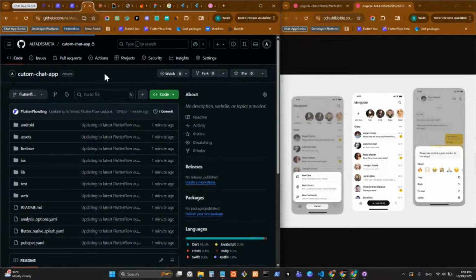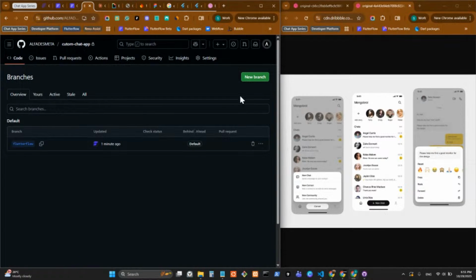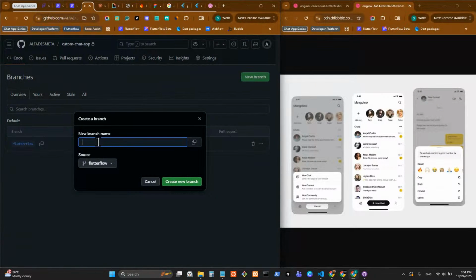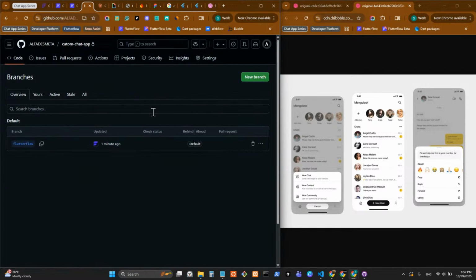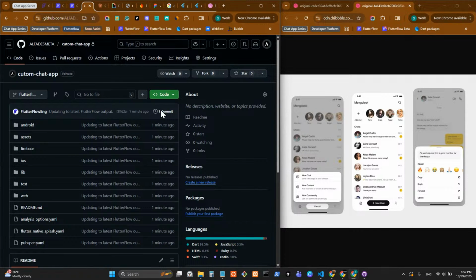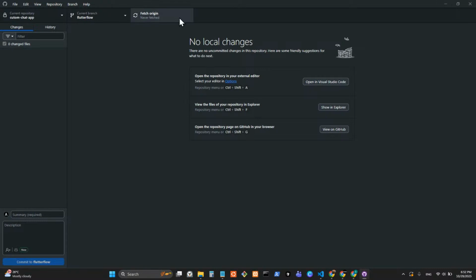So to make sure we don't mess up anything which is in FlutterFlow, what we're going to do is we are going to go to branches, create a new branch, we'll select FlutterFlow as source and name it as VS Code. Or you can name it anything that you want. Create a branch. So we have a separate branch here now. Now what we do is we'll go to GitHub desktop, fetch origin. So it will fetch the latest changes.